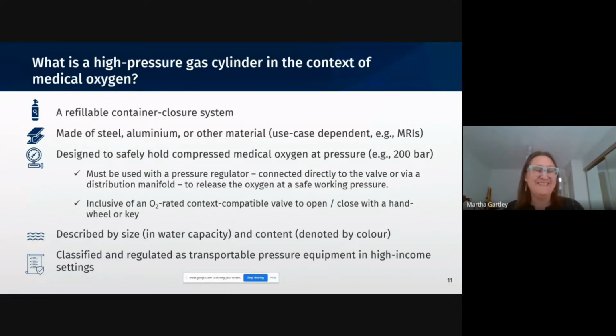When you're using cylinders, you need to use a pressure regulator so that you ensure that the pressure coming out is safe to work with. We can get into this as I go along. We also want to make sure that our cylinders match with the valves that we are using in any particular geography. So we'll also touch on this as I go along. Cylinders are also opened with a hand wheel or a valve key.